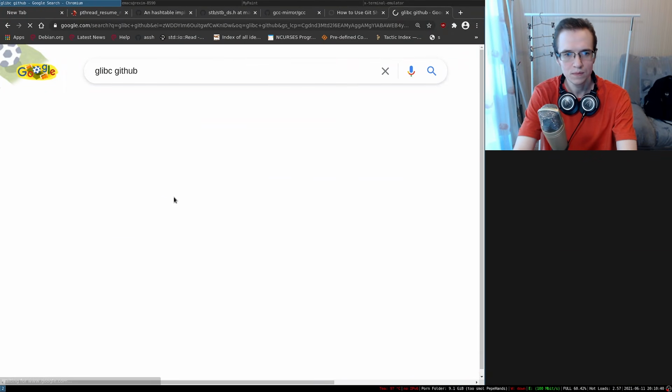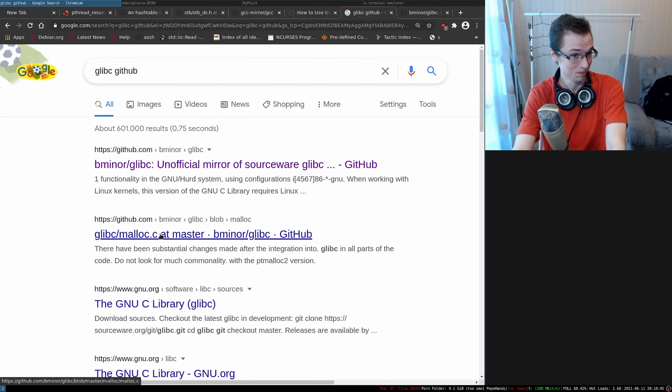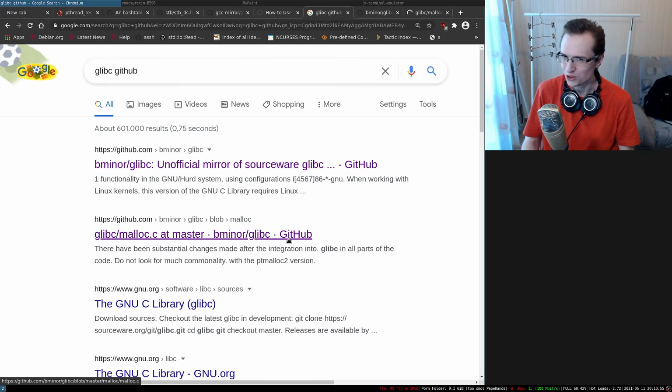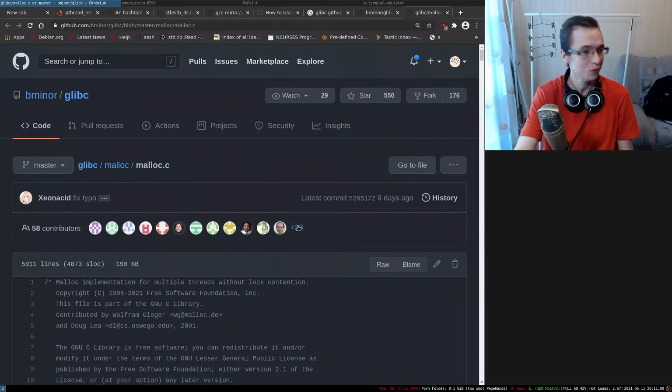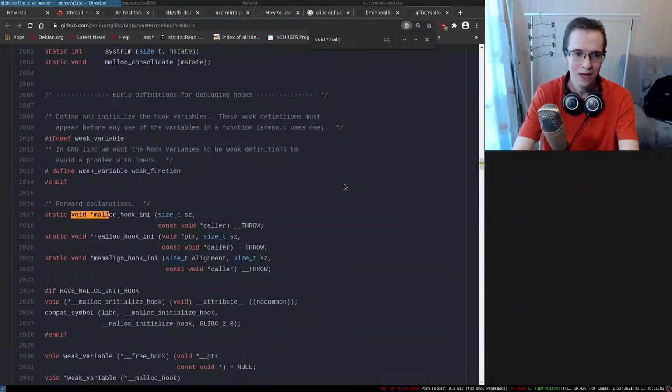GitHub. An official mirror. Oh, look at that. Google is useful? Excuse me? Google gave me a relevant result. The fuck? Okay, not bad at all. All right, so can we take a look at the malloc? Okay, so there's some hooks or whatnot.